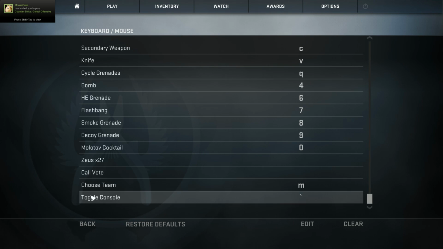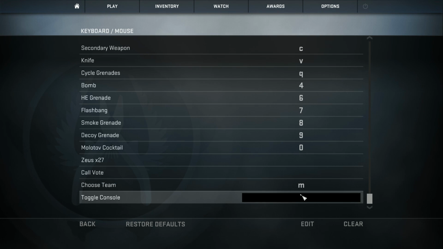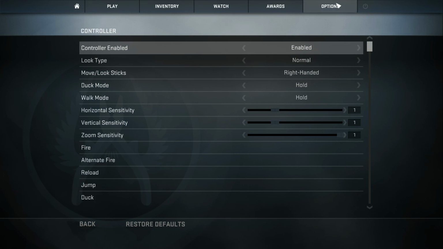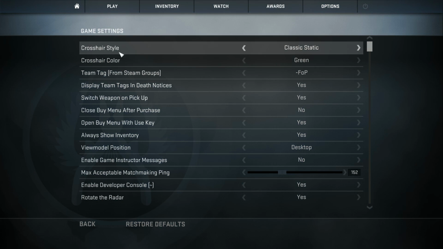What are you doing? Toggle console should be set to whatever you want to. Make sure it's set at all and it's at least on. Then go to your game settings, and your crosshair style must be set to classic static. If it's classic dynamic, then it'll bloom on you when you walk and move. So just make sure you have that set to classic static.